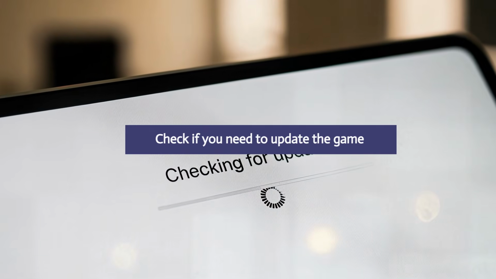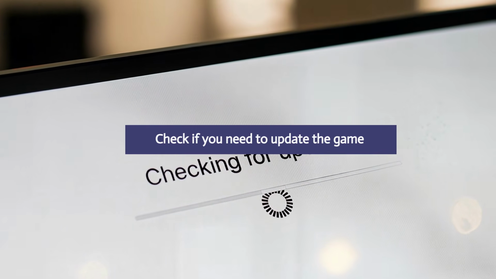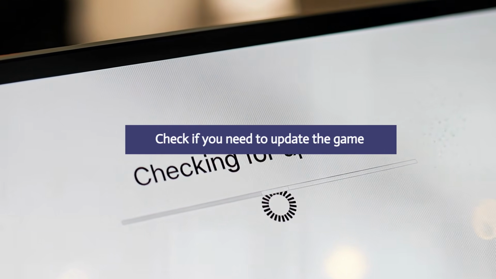At last, if the error still persists, then check if you need to update the game. If any update is available, install it and check if this resolves the error.